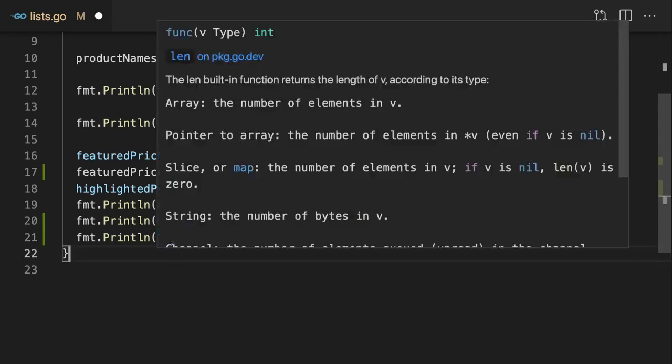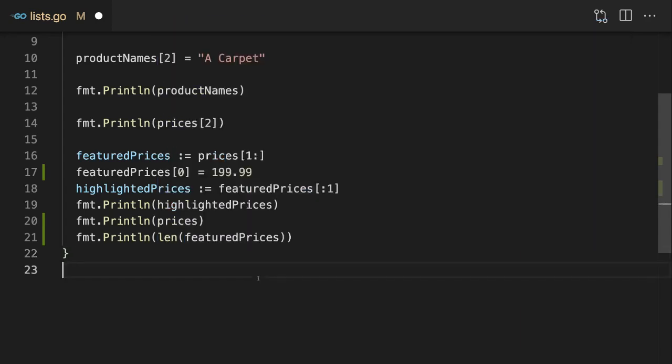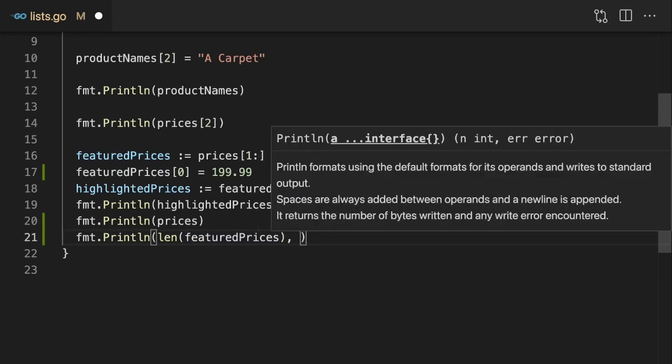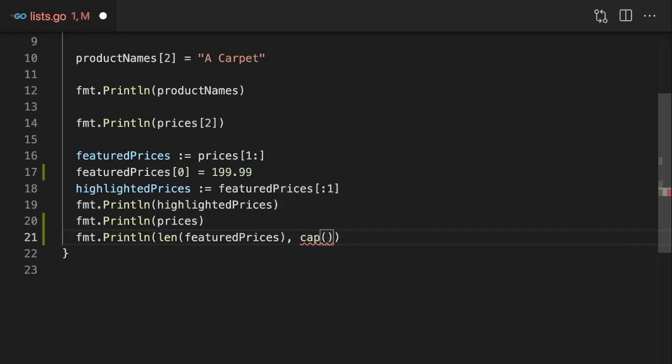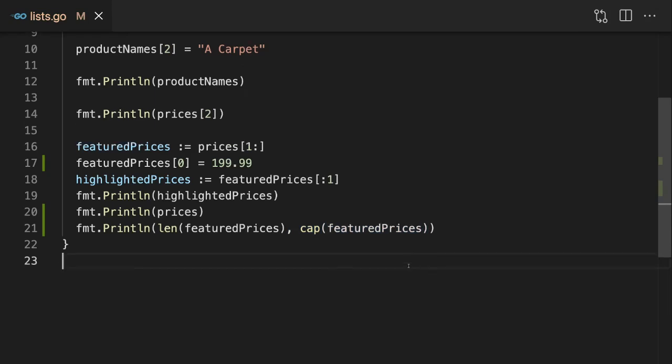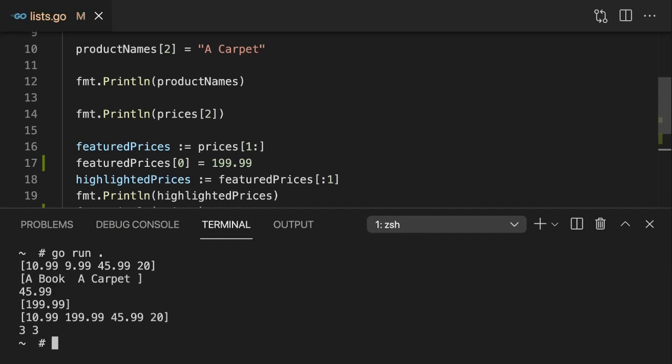You can also call it on other value types, as you see here in the tooltip, for example, on arrays and also on strings. But here we'll just call it on the featured prices slice. And then I want to output a second value, which we get by calling the built-in cap function, which just like len is built into Go. To cap, I'll also pass my featured prices, and that will give us the capacity. Now here, if I run my code, we'll get the same value twice. We'll get 3 twice for both the length and the capacity.